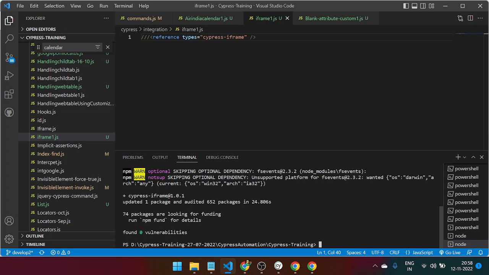So I have installed already. Now what I'll do, I'll just write down my Cypress edition here. Just copy paste here. Reference type Cypress, types. Pretty much copy it and just remove this one. Now just write down describe here.